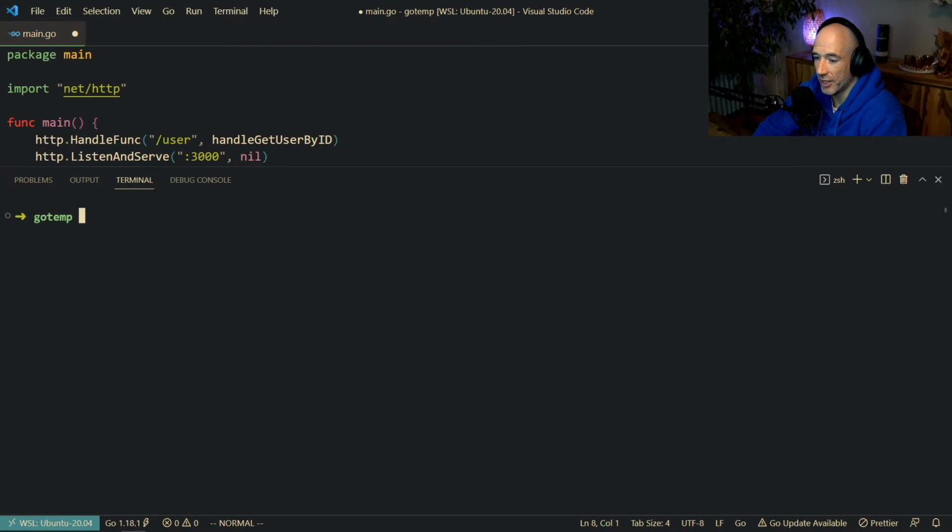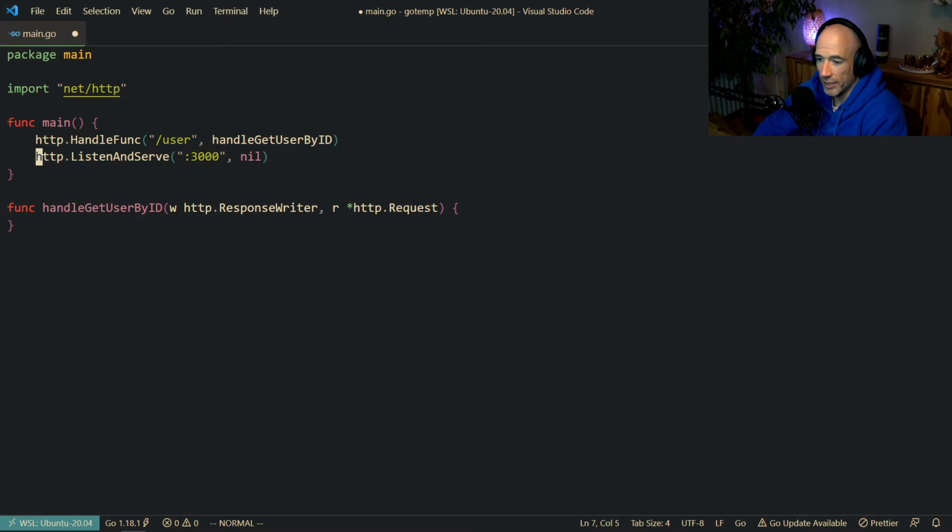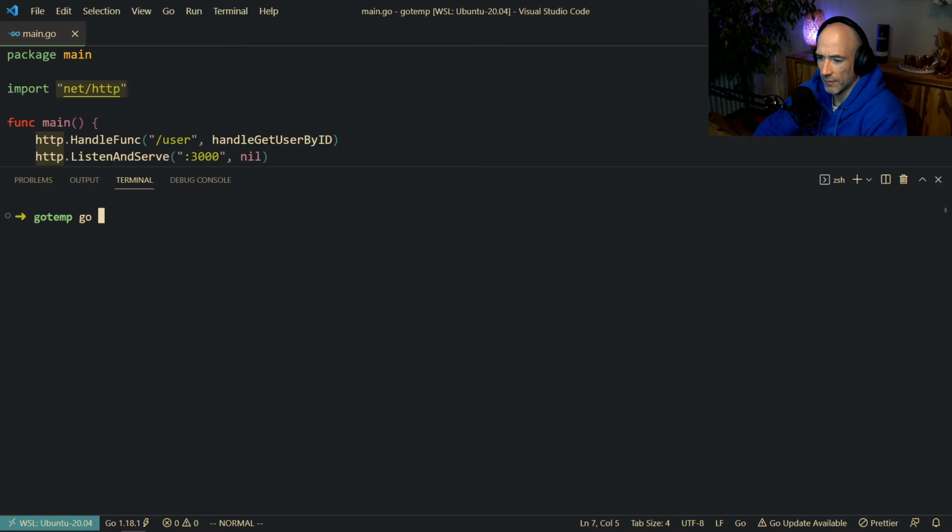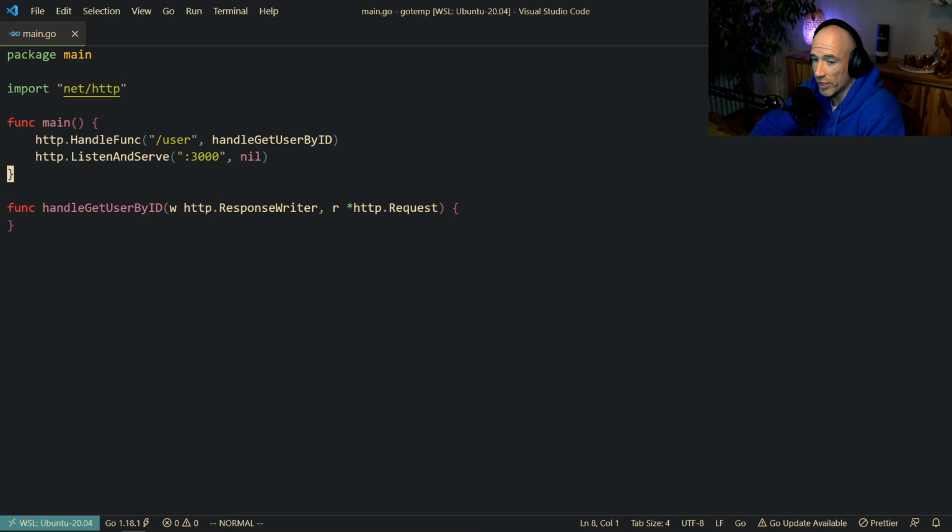And if you run this, you could say go run main.go. Didn't save. Okay, cool. So you just press go run main.go and your server is running. And if you do a request to /user, hey, it's going to work perfectly fine. Cool. But of course, it will not show anything because our handleGetUserByID handler is not responding.